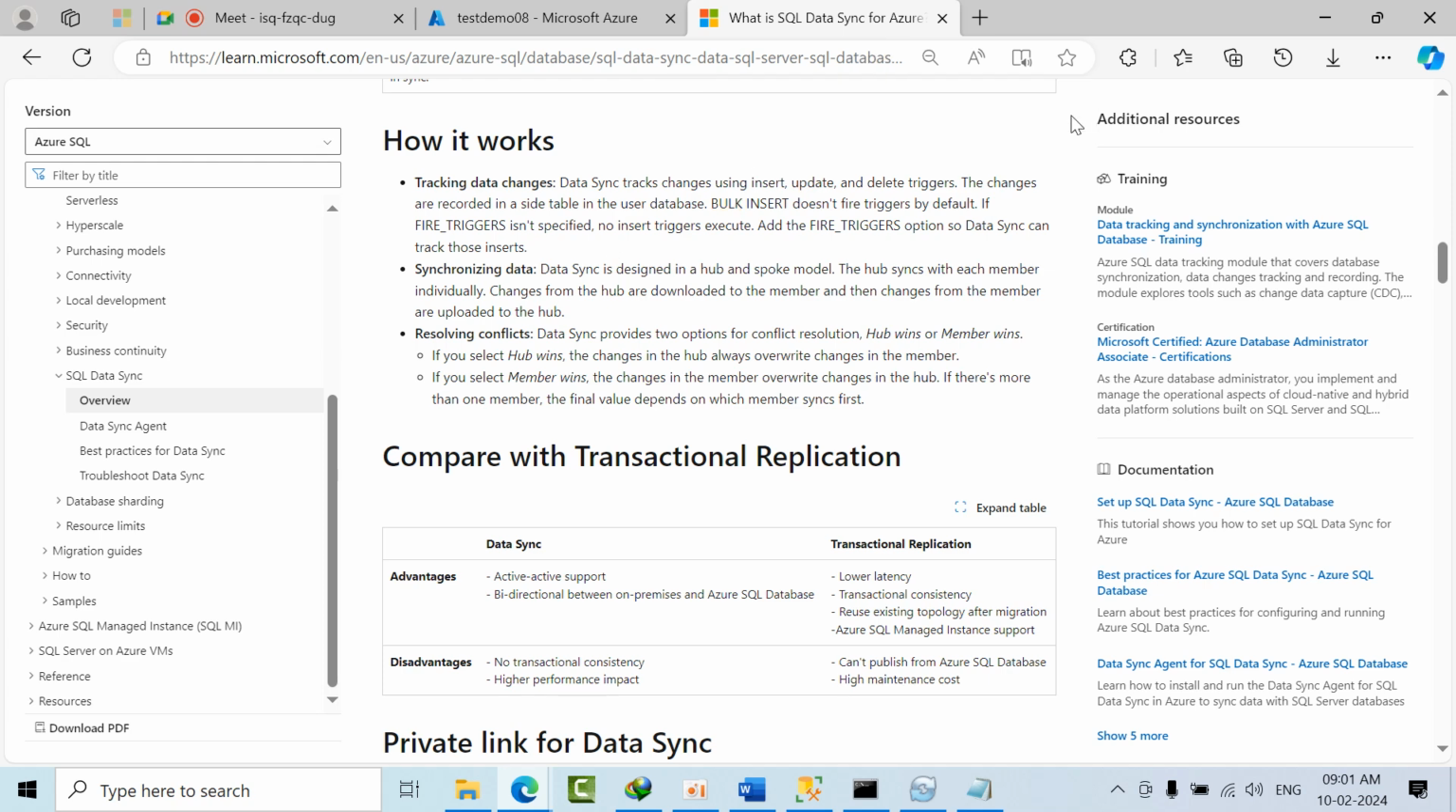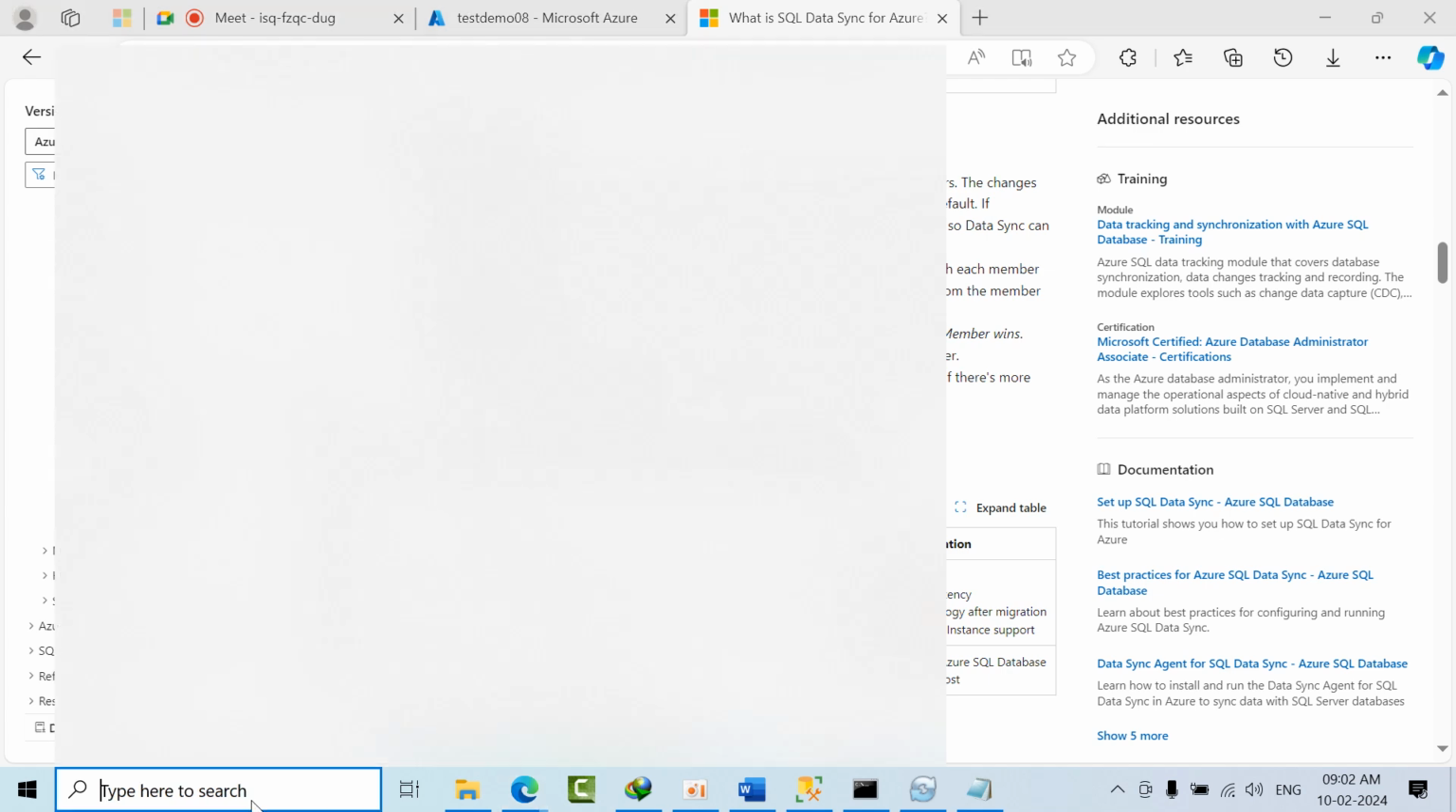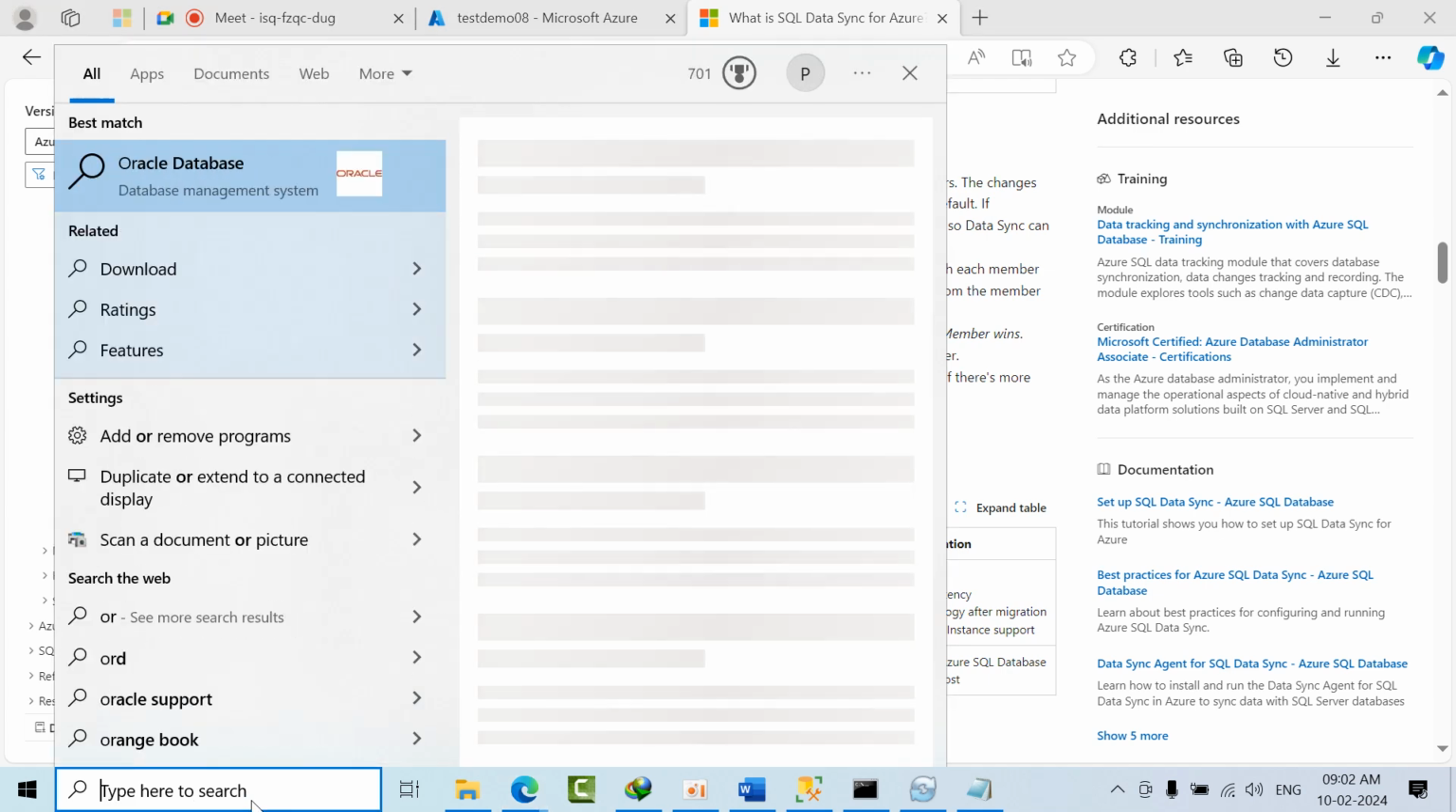Now you came to know how data sync works, what bulk inserts are, and how bulk insert works in Azure. Now you need to prepare a POC document. What does a POC document mean? Every time Harsha is saying POC document, and POC means proof of concept. You need to go to every document here, open the Word document.